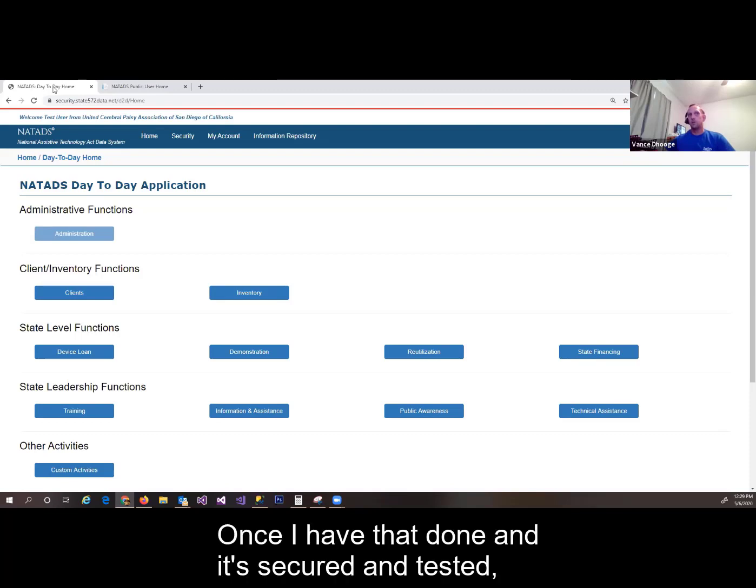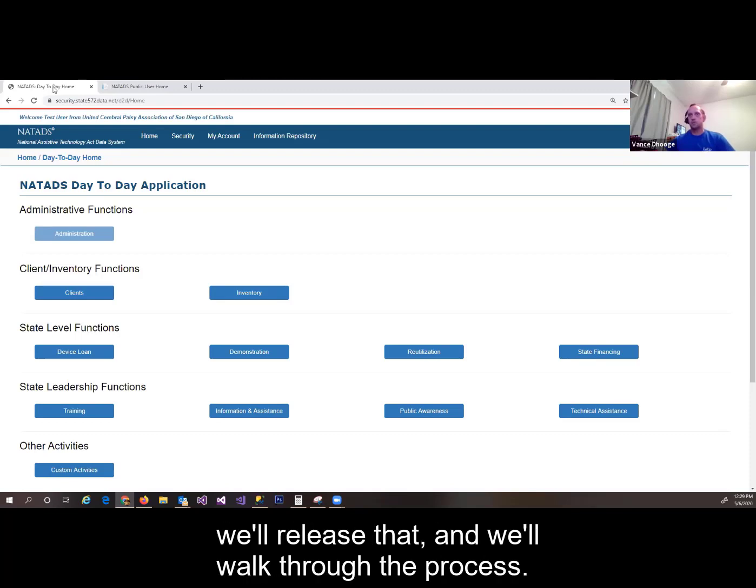So once I have that done and it's secured and tested, we'll release that and we'll walk through that process.